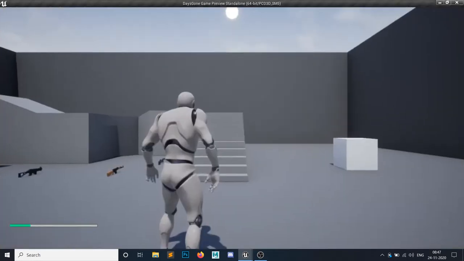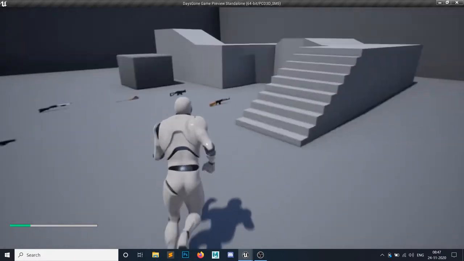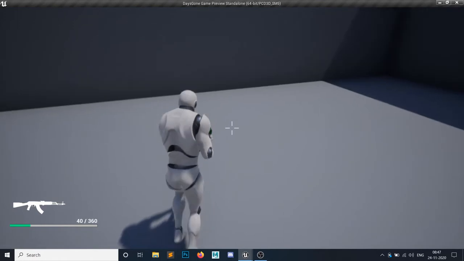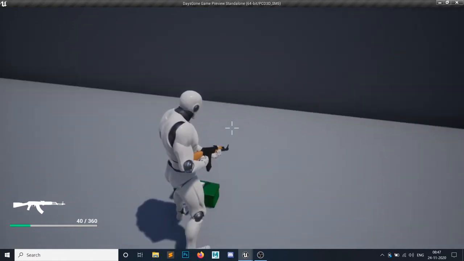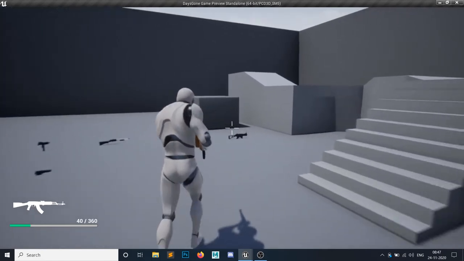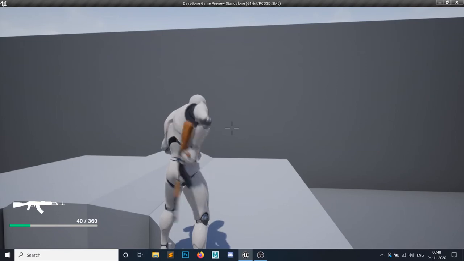So if I hit play and go in here, let's first check it out. As you can see, my rifle has 360 ammo, and if I go here and hit E, the ammo is added, but no, it is not setting in here. Why?